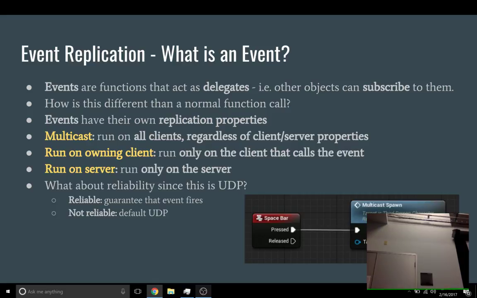Okay. All right. So last thing here, we talked about how packet sends are unreliable because you're spamming the network so often. Events, unlike variables, have a toggle for reliable or non-reliable. If you have an event like end game, you probably want it to be reliable. If it's reliable, it'll send over TCP instead of UDP.